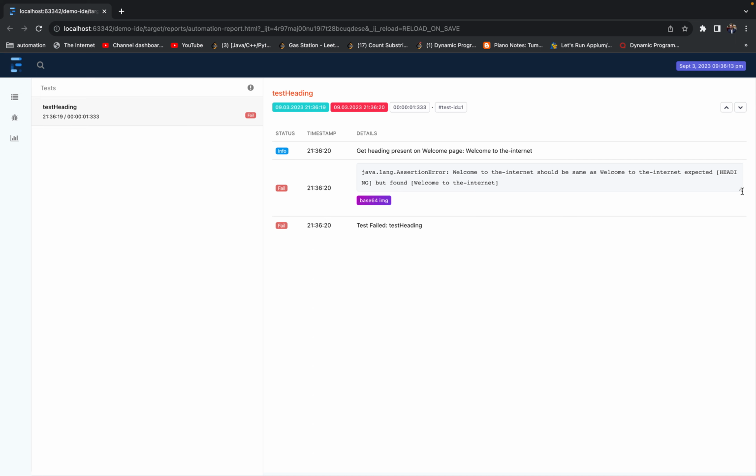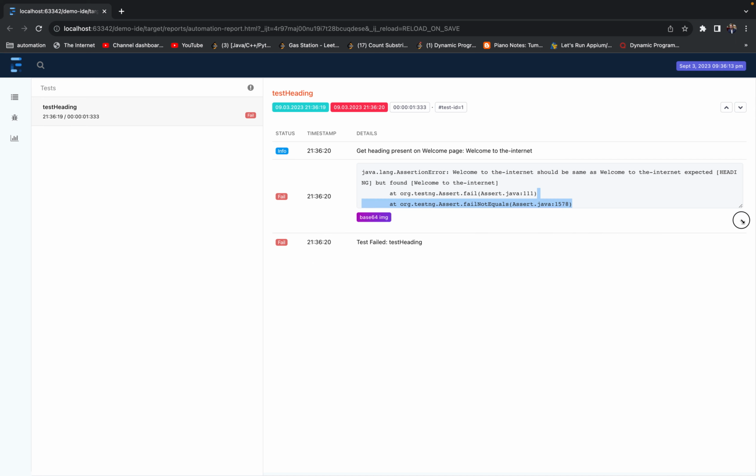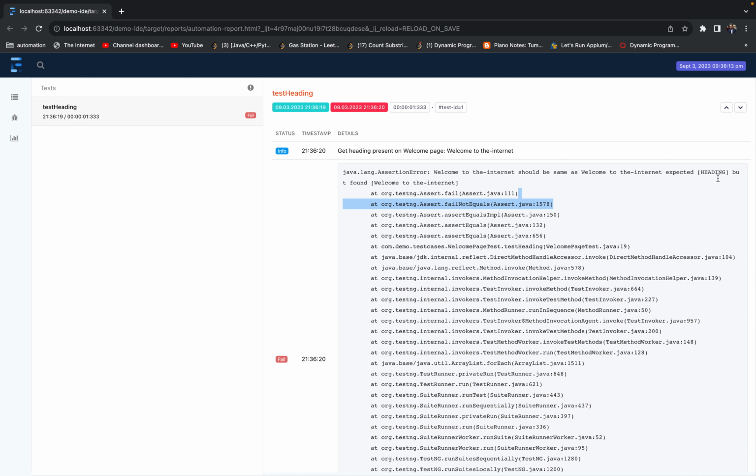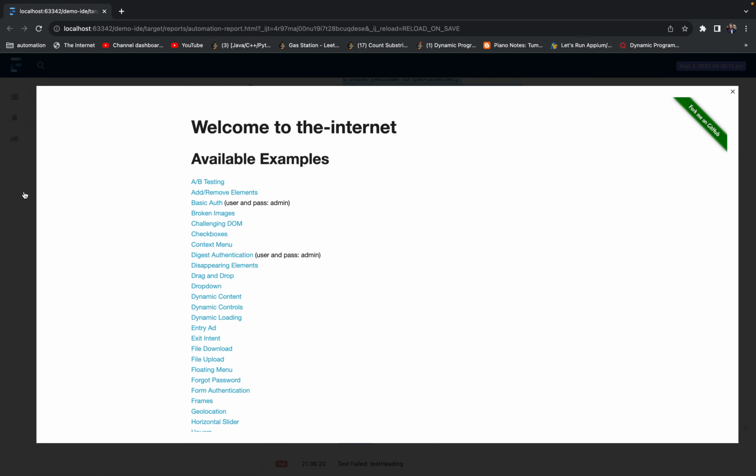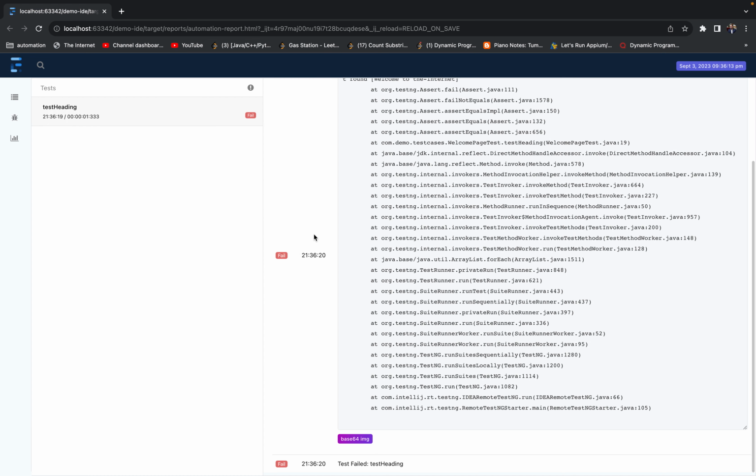Also, if you see, this is the stack trace, and in the stack trace, the expected was heading, but the actual was welcome to the internet. And these are the two very important things which I believe should be present in the report: the error stack trace as well as the screenshot. Yeah, thank you. So that's all I wanted to demonstrate in this video.